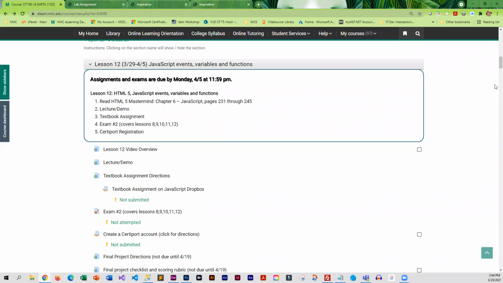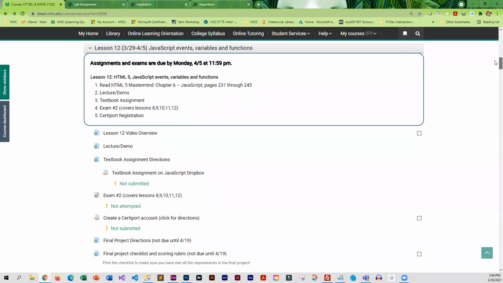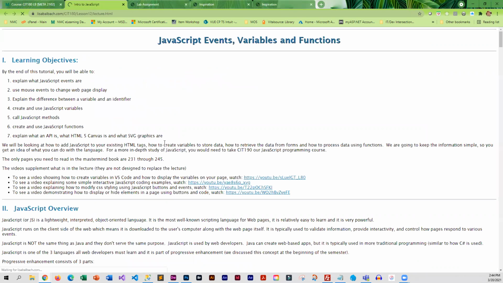So this is our last assignment. We are going to briefly cover JavaScript. This is going to be like a little introduction, a little taste of JavaScript. We have an entire JavaScript class, which gets into it in much more detail. So you should read through the book and then go through the lecture demo. And this is basically giving you a little idea of what JavaScript can do.